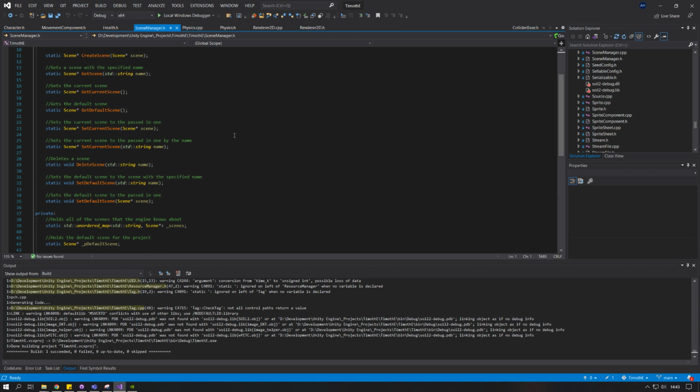Right, onto the scene manager class. This is a static class that we can use anywhere to get the current scene. We can use it to set a current scene, so loading from one scene to another. We can use it to delete scenes, set the default scene.